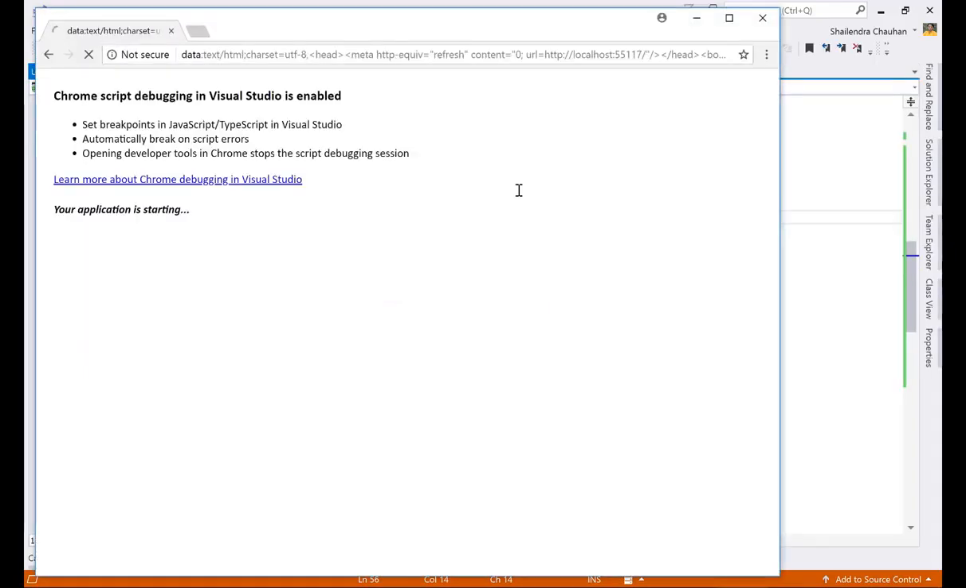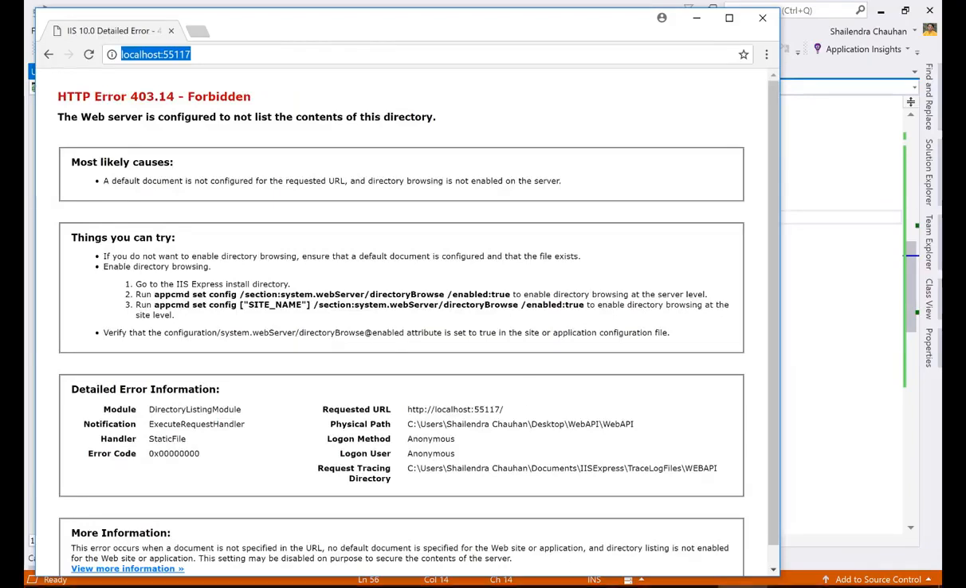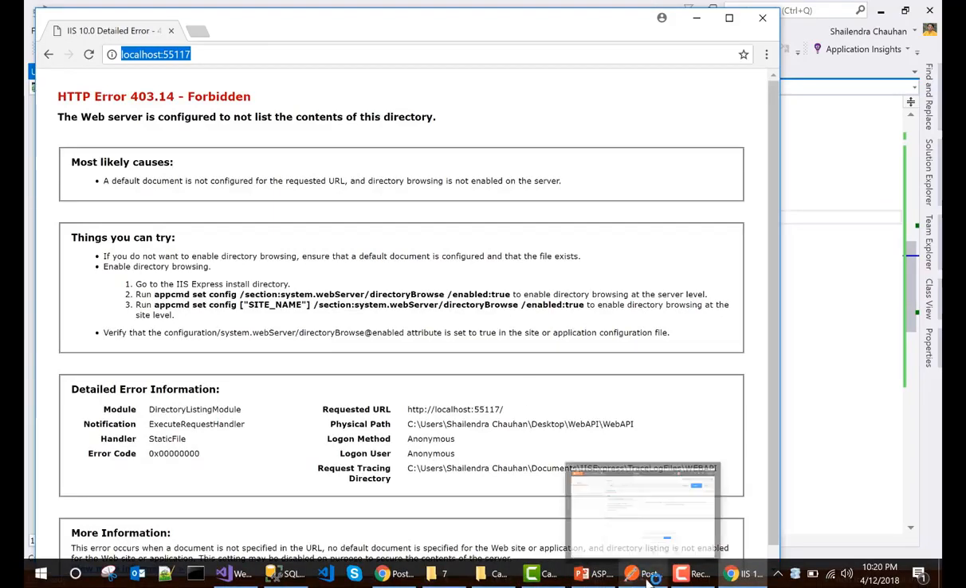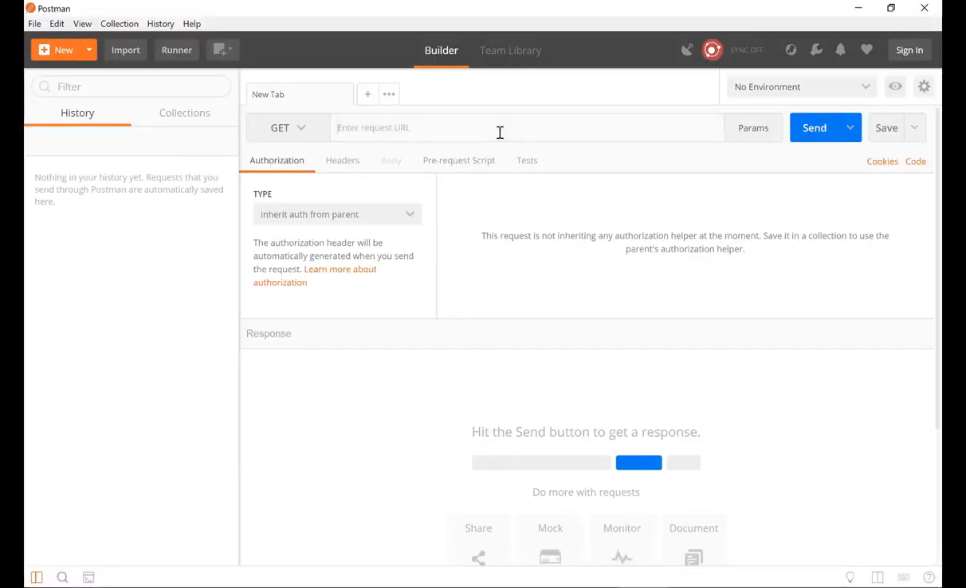Let's see. This is the address for our Web API, and the same address you have to copy and use in Postman. So just use api/user. User is my API controller name, and here I'm making the get request.